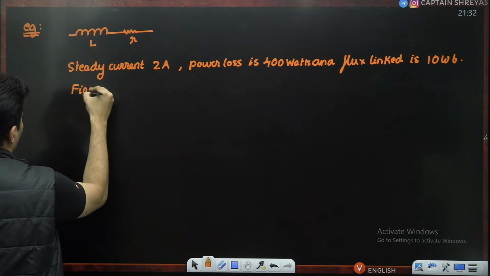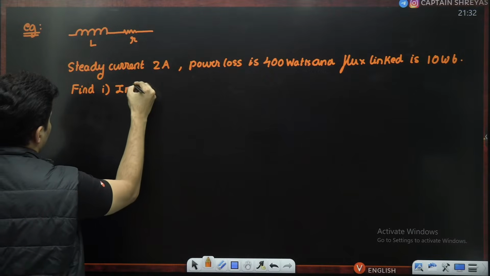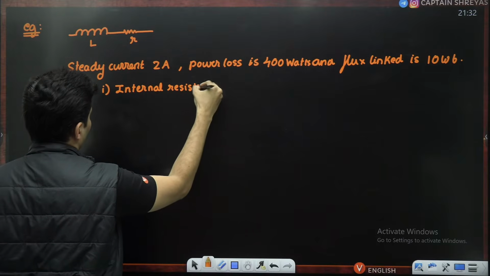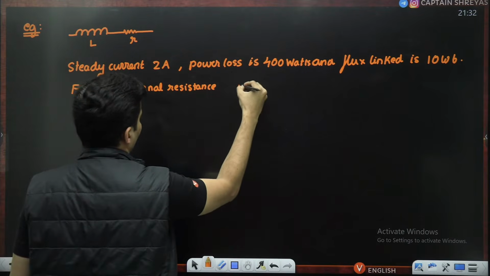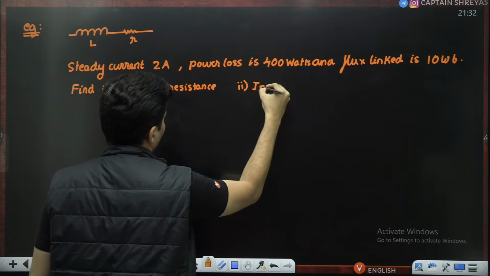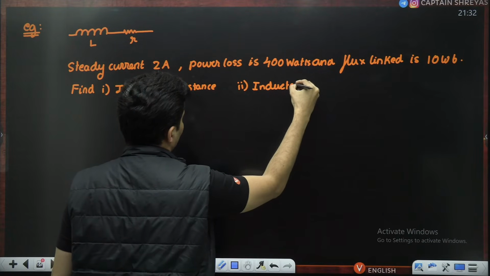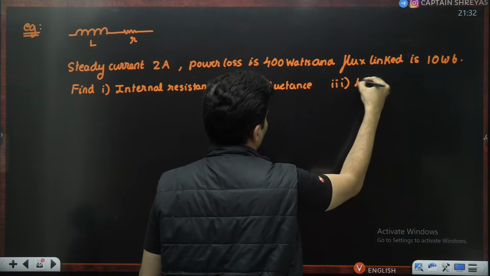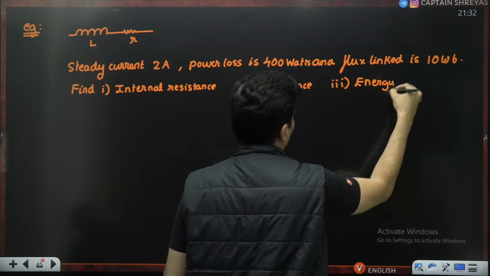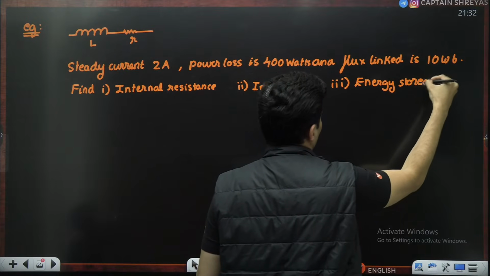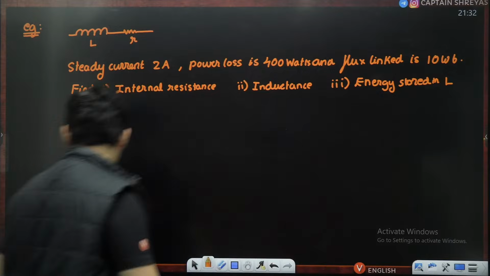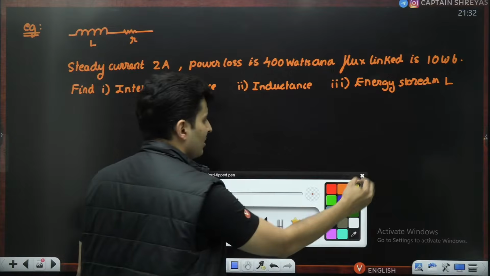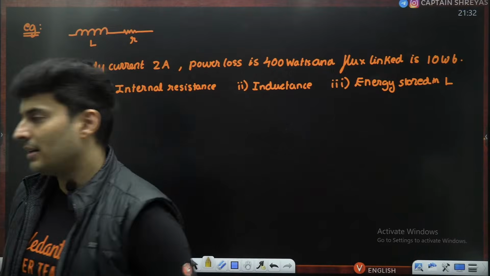The questions are as follows. Number 1, find the internal resistance of that inductor. Number 2, how much is that inductance? Number 3, the energy which is stored inside that inductor. These are the 3 questions. There is some inductor with some small coil resistance which is called internal resistance.